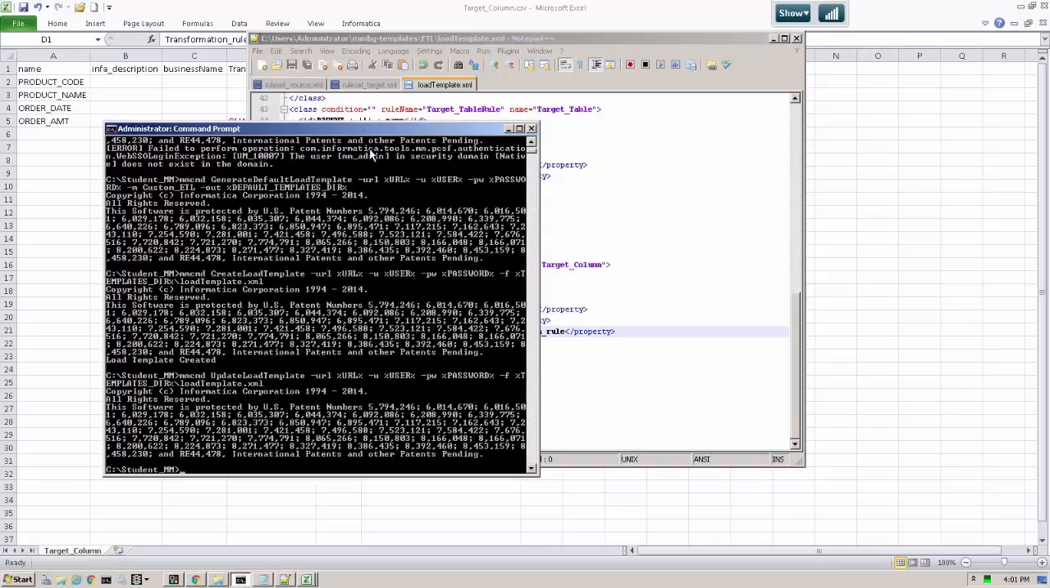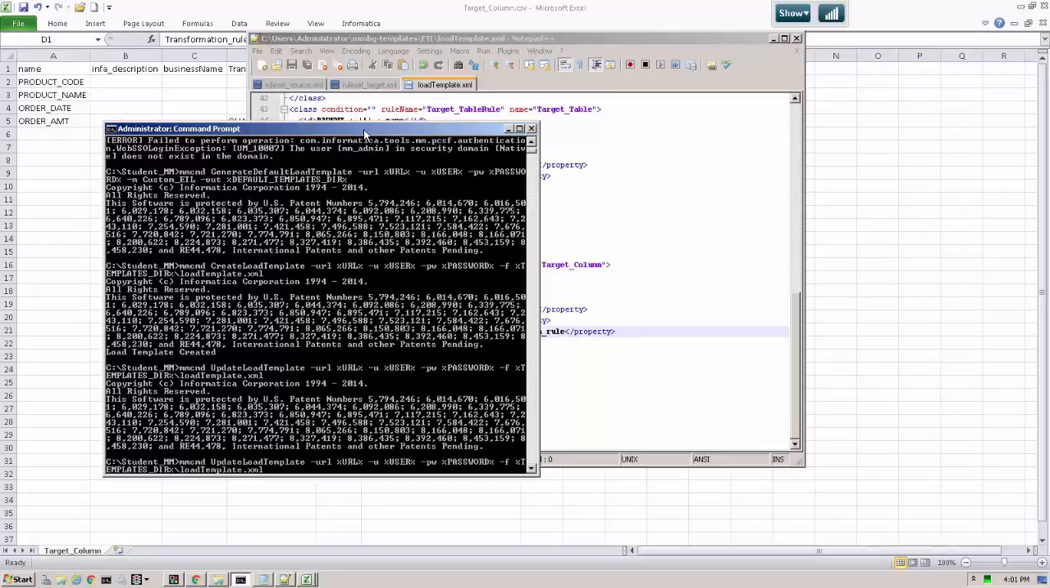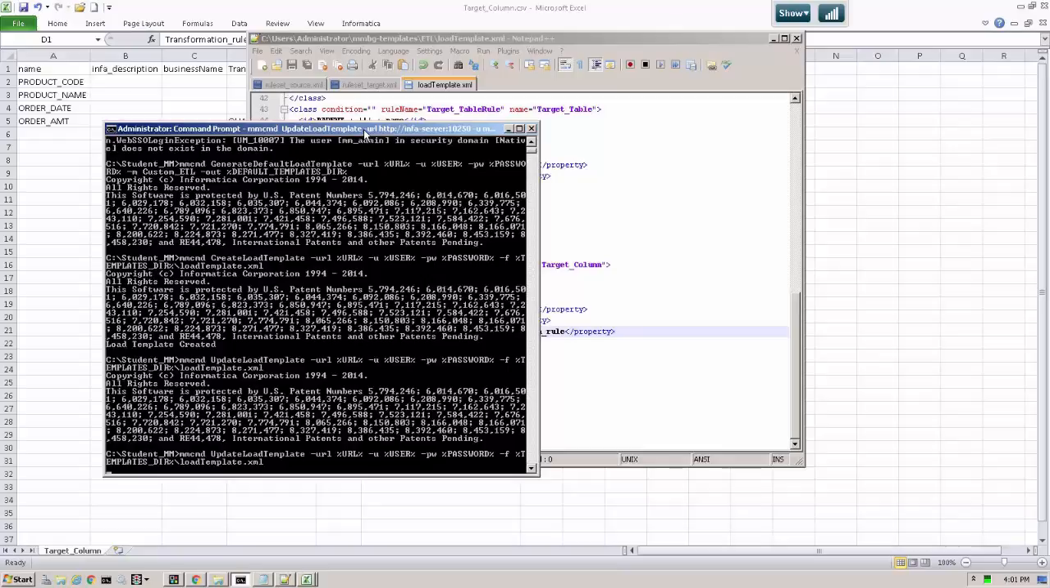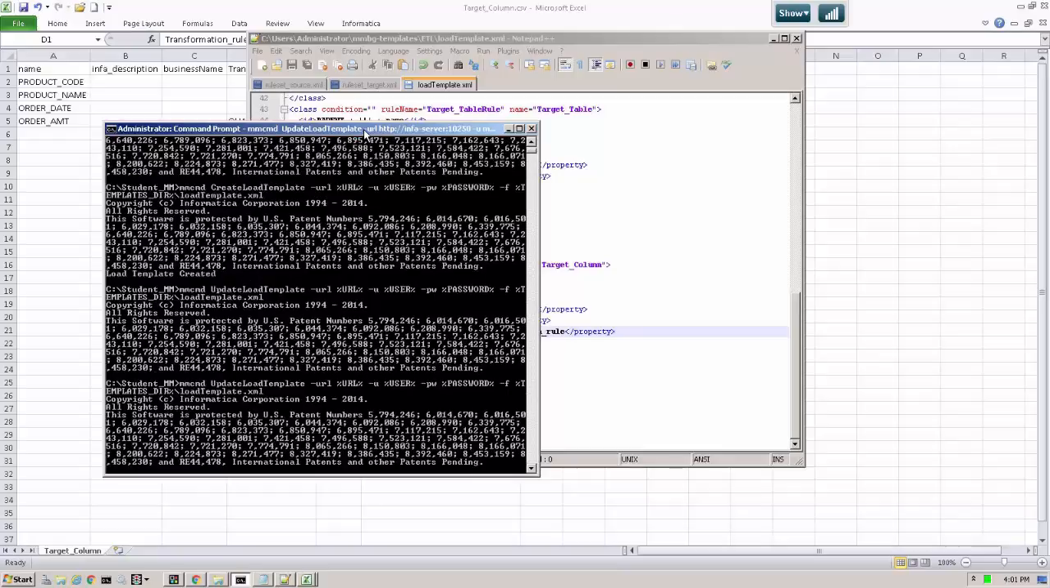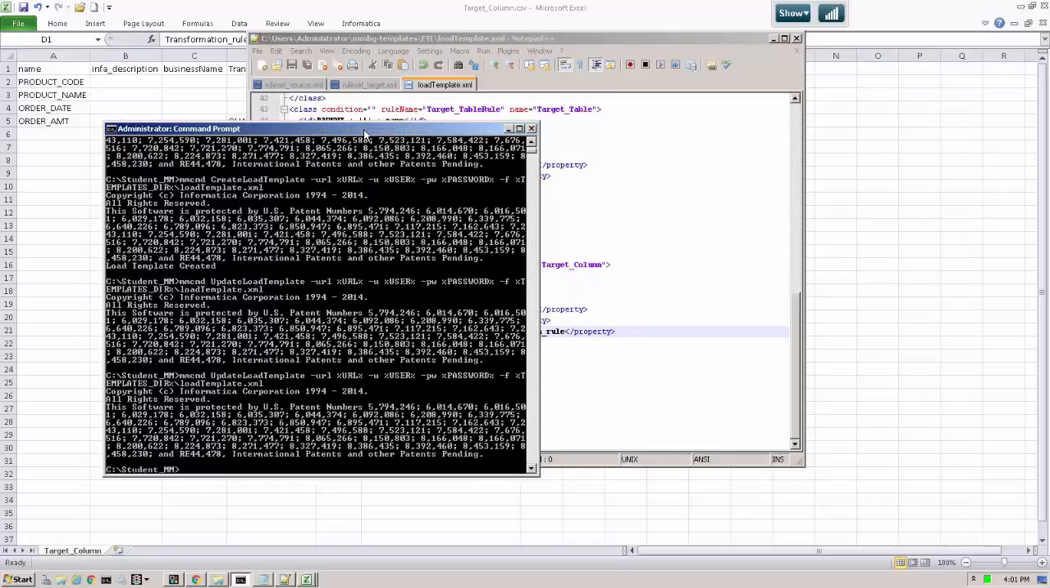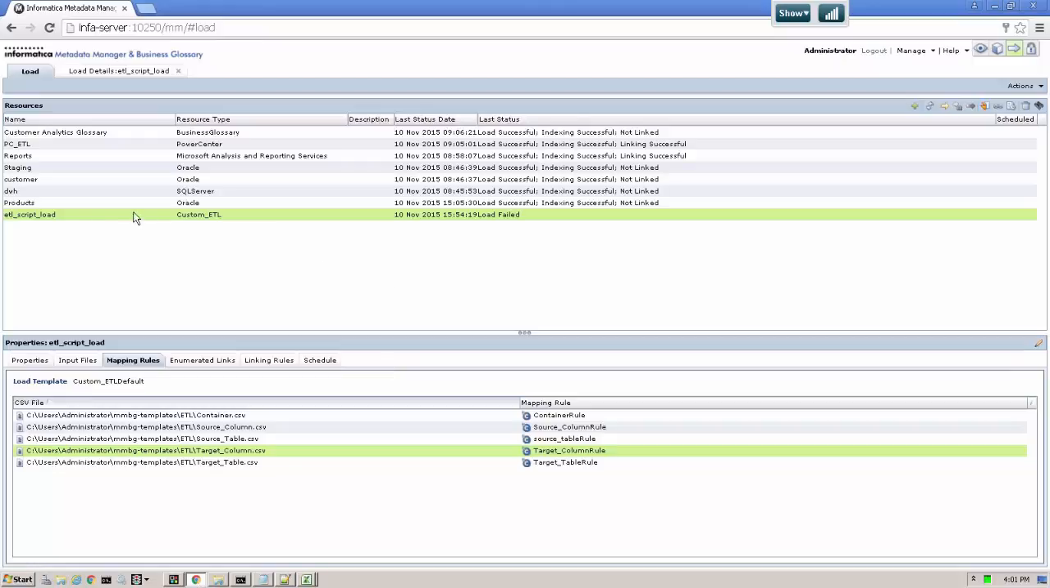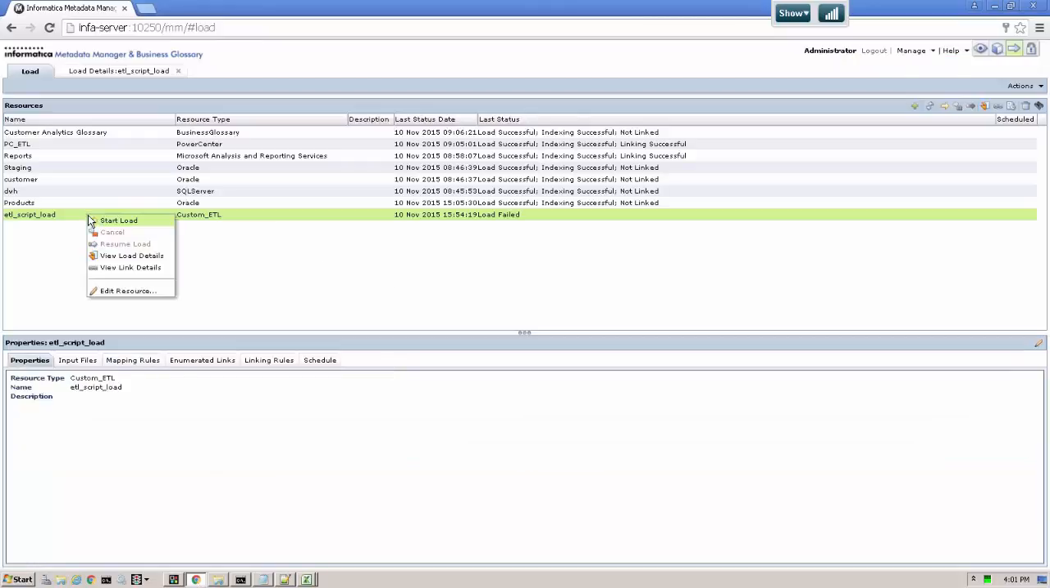And then once again we need to run an mm command, update load template, in order for our changes to take effect. We'll go back to the Metadata Manager GUI and we'll restart our load. Now the load has succeeded. Let's take a look at the results.